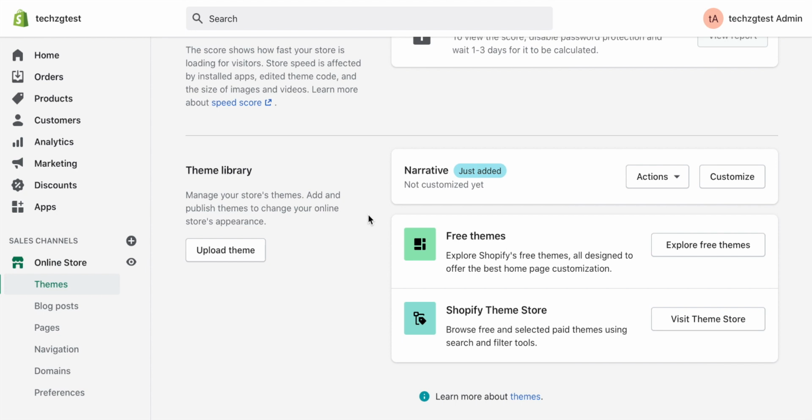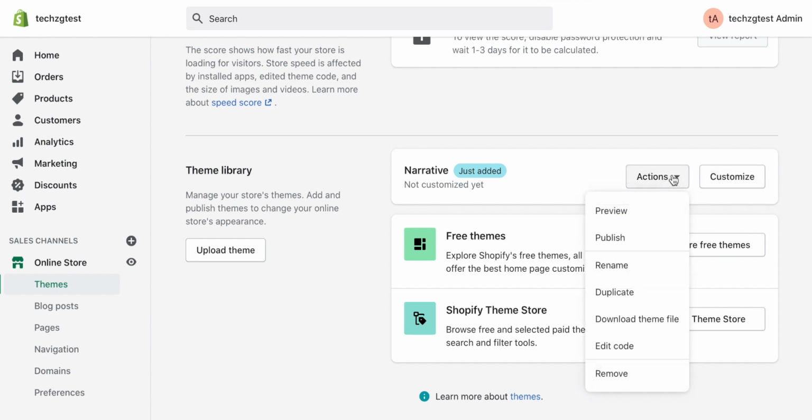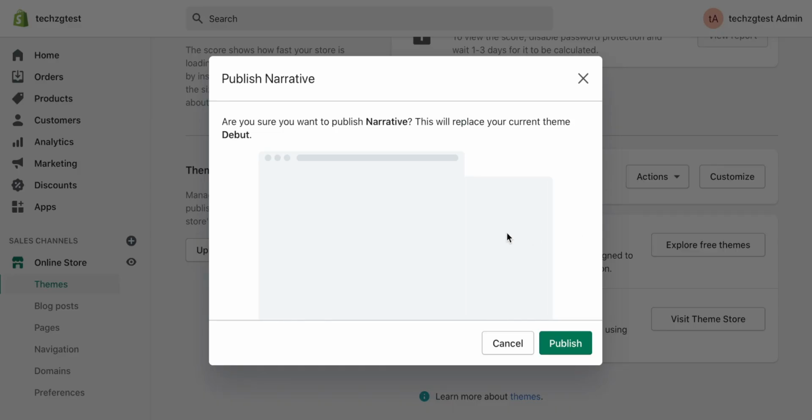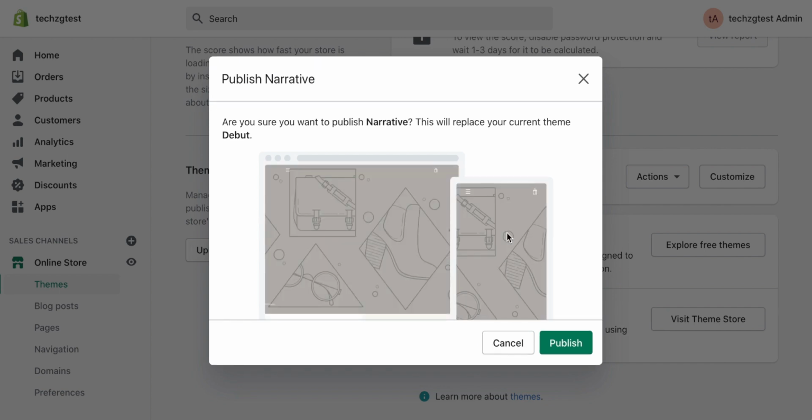Whenever you want to customize a theme, come to Customize right here. Whenever you want to publish a theme, that is make that theme your website, you can come to Actions and then click on Publish. This will mean that that theme is now added to your site. So I'm going to click Publish right now, even though we haven't made any changes. This will now be the theme that is used with Shopify. So I'm going to click Publish like this.